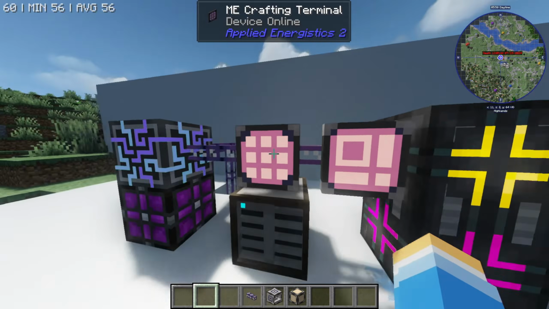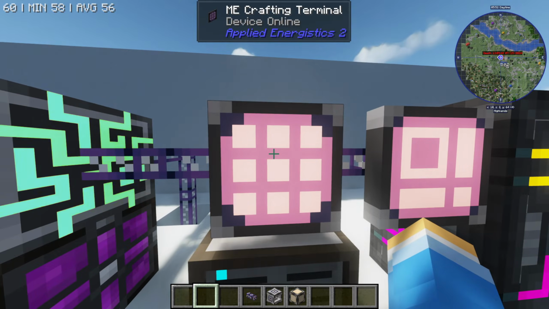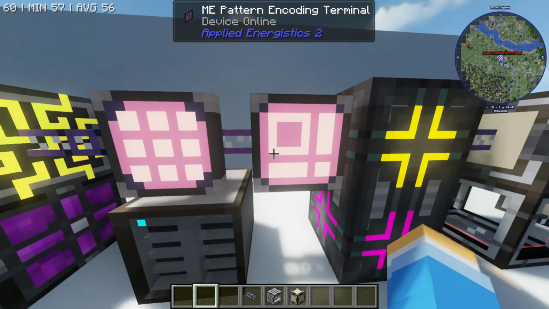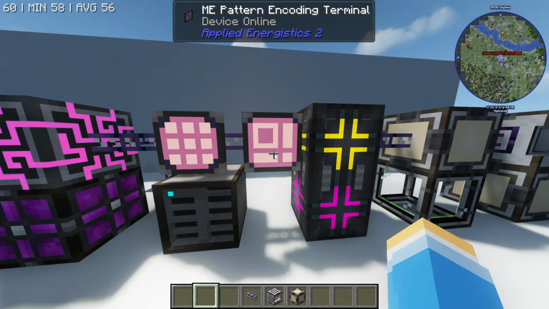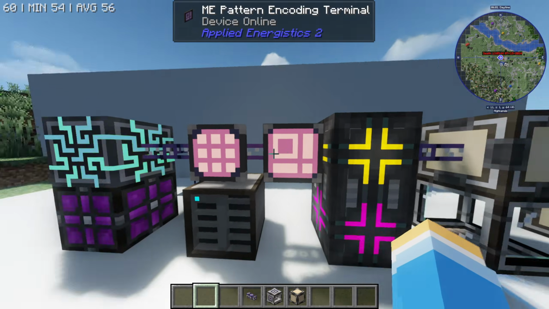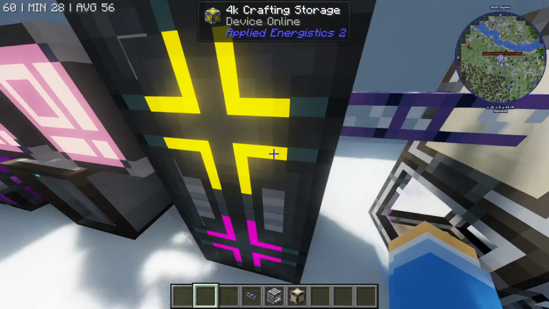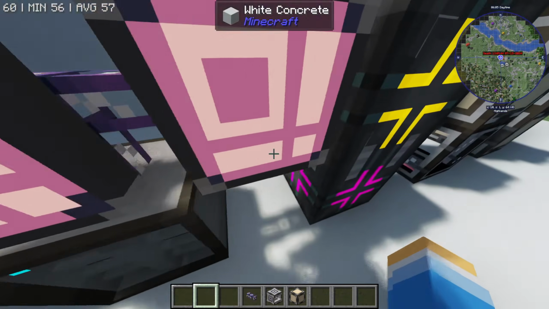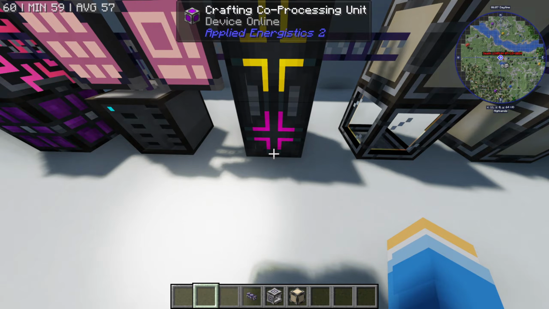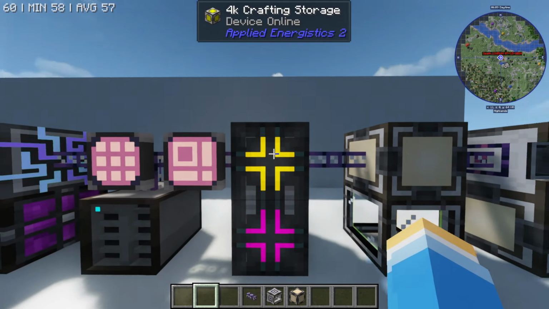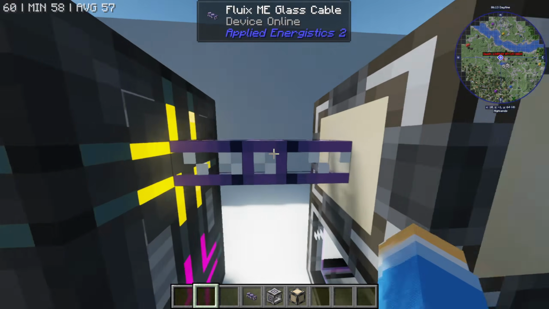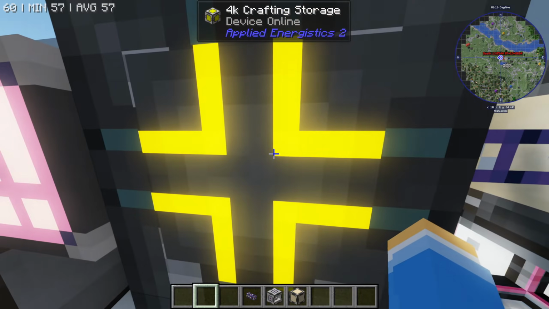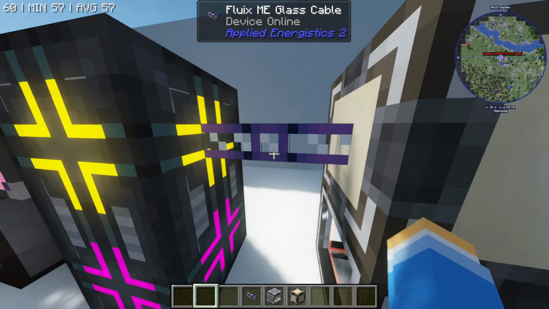Now above that, or anywhere on the system, you need to put an ME crafting terminal. And then next to that, or anywhere on the system again, you want to put yourself an ME pattern encoding terminal. So this is going to be very important. Now what you need to do next is get yourself a processing unit. You need to get the crafting co-processing unit. And above that, you need the 4K crafting storage, just like that. You can get any size one. I was using 4K for this one.